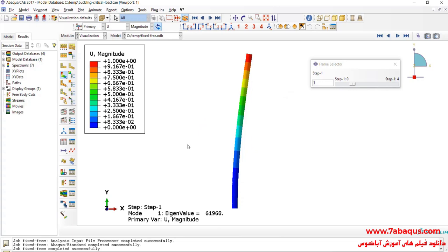Therefore, we calculated the critical load for various end conditions and then compared the results of the Abaqus software with those of the analytical solution and proved that the Abaqus results are quite concordant with those of the analytical solution.